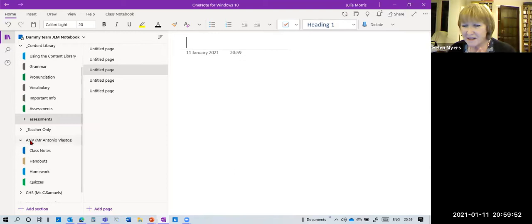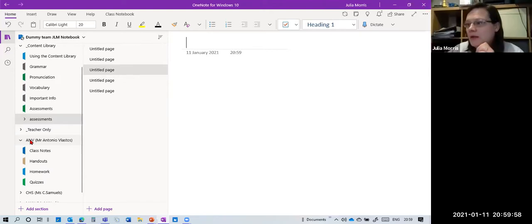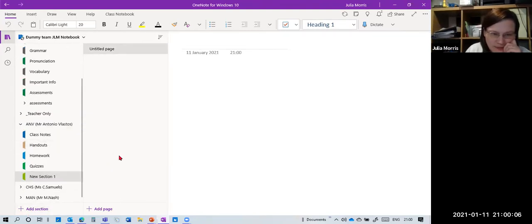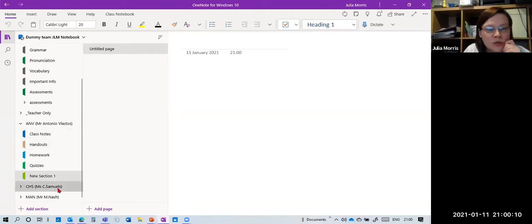Got a good question from Anthony there about, while we're talking about sections, can you add section groups to pupil areas? Yes, I think you can. I can't remember, but I can now show how to add more sections to the students.